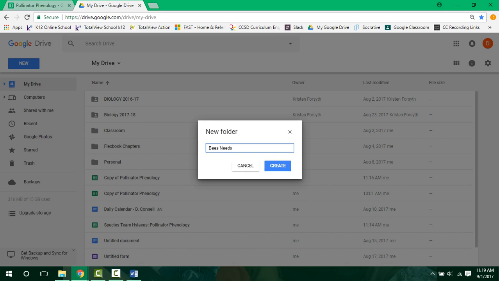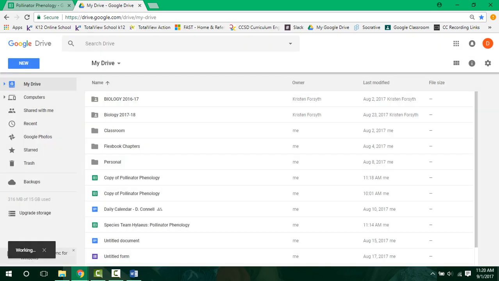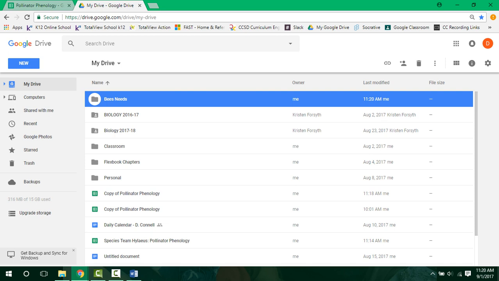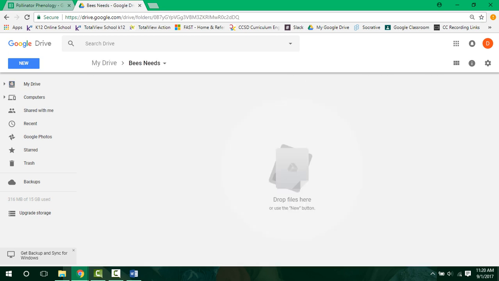You can create your folder and do biology, whatever you choose, just as long as it's somewhere that you know you can store your information for today. So there's my Bees Needs folder, and right now it's empty, and that's okay.